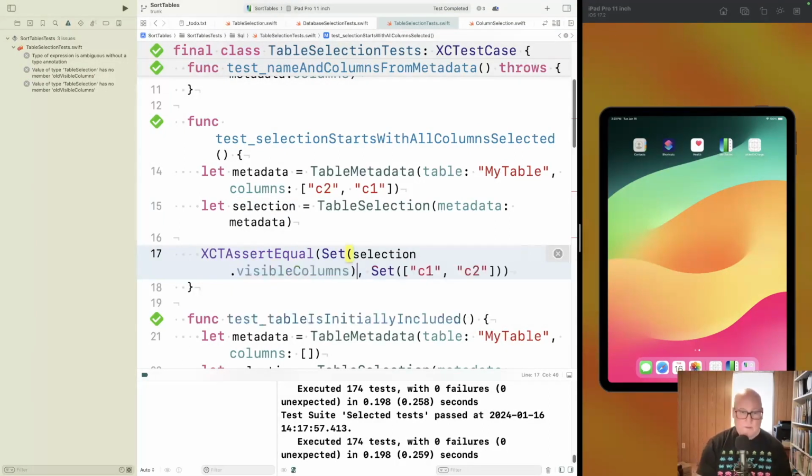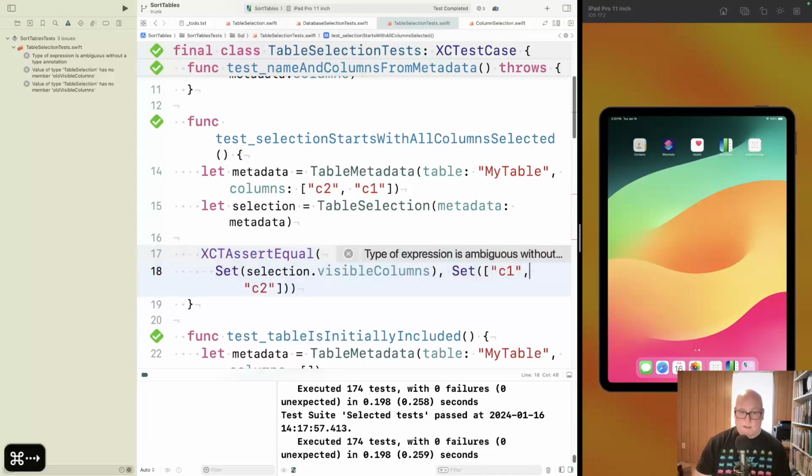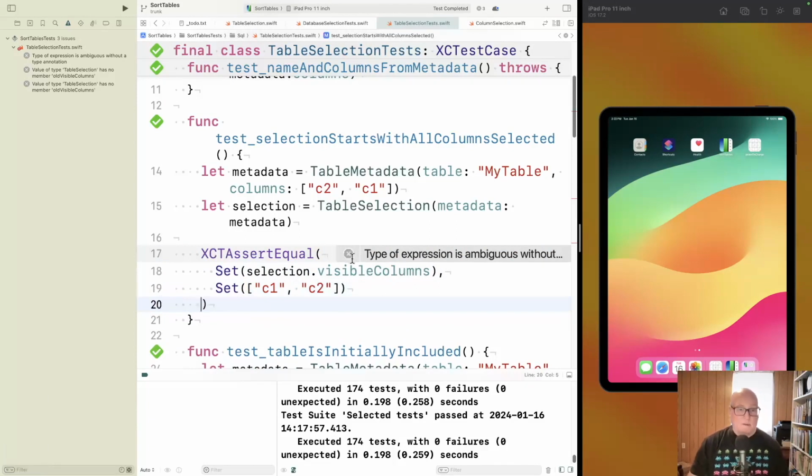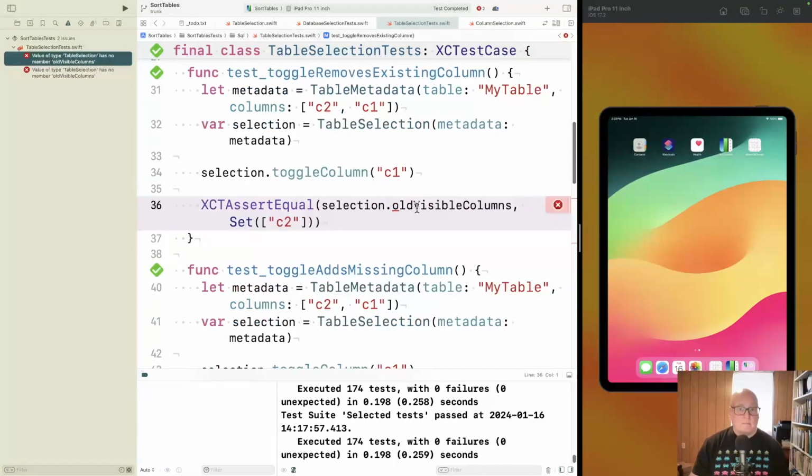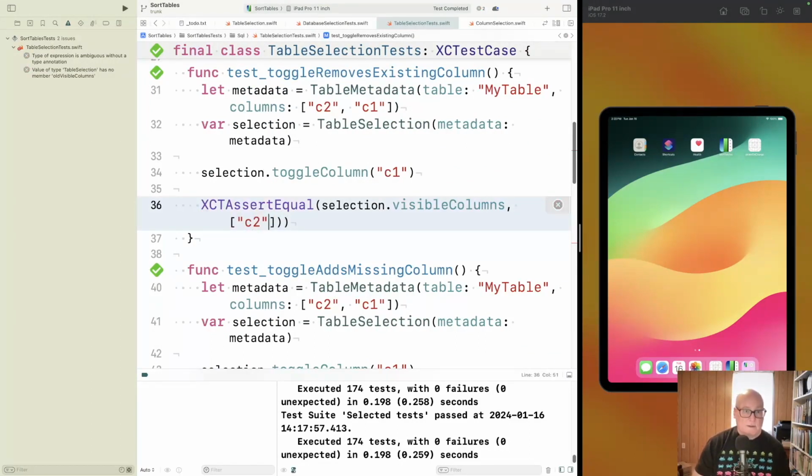Oops. And I think that's sort of a legitimate way to handle stuff that you don't care about the order, but you want to make sure that's the right contents. Visible columns. Well, it doesn't need to be a set if it's just one thing.